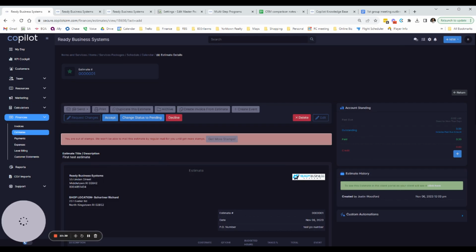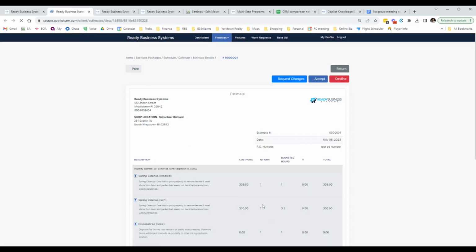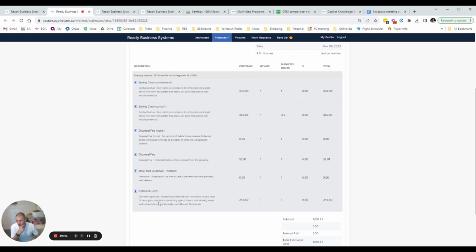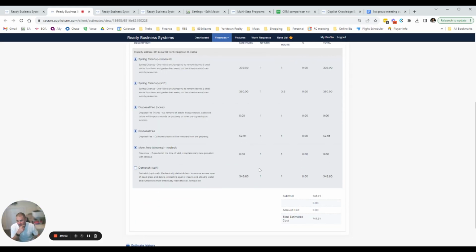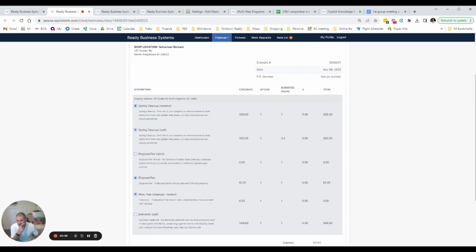Okay, to see this estimate in the client portal, your client will see it, click here. Looks nice. Accept, decline. Couple of items here. Okay, we can disconnect pieces.